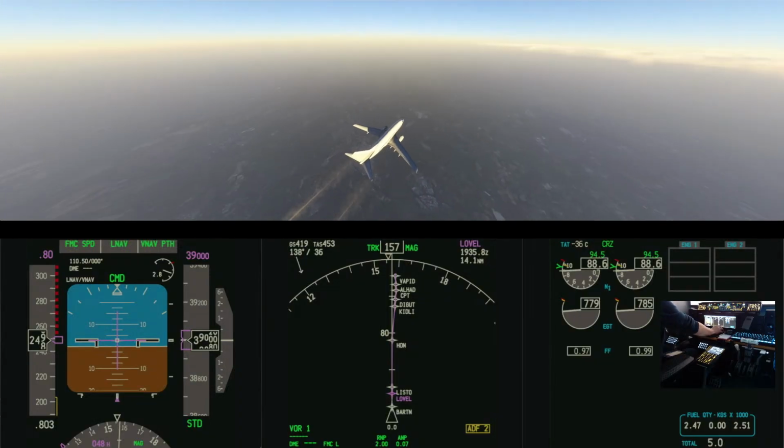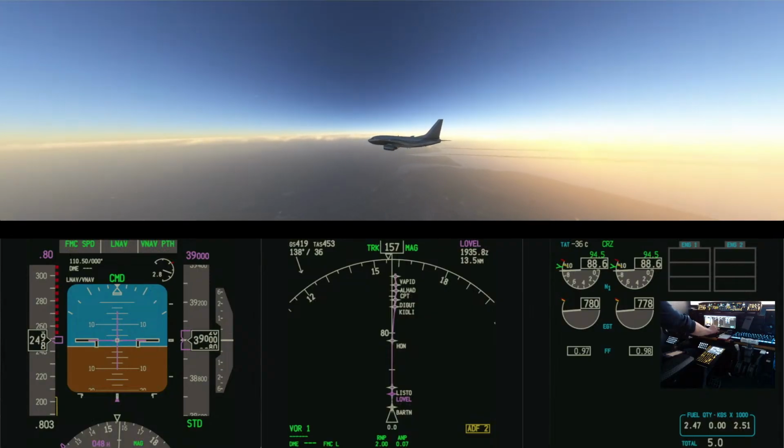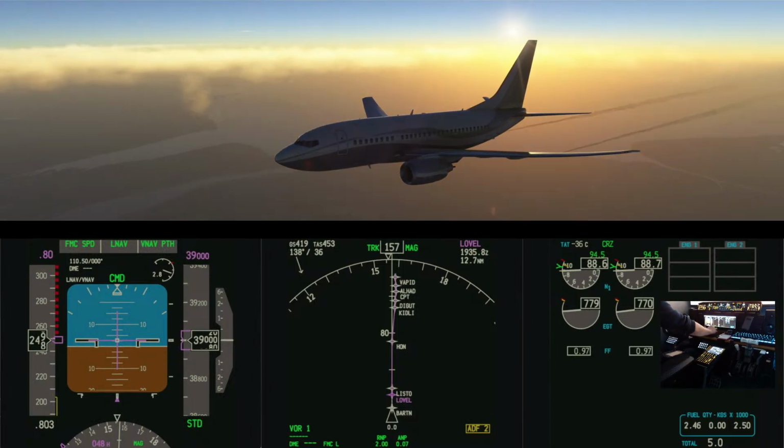London Control, Ryanair 68 Whiskey Mike, flight level 263. 68 Whiskey Mike, London Control, identified. Climb to flight level 370.